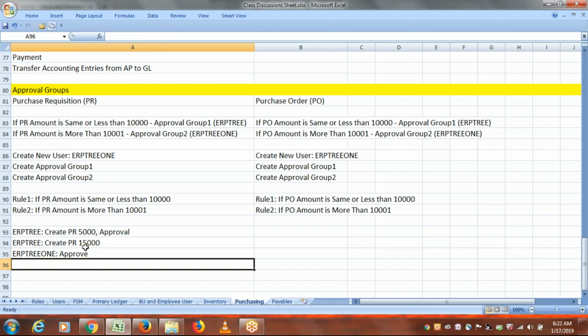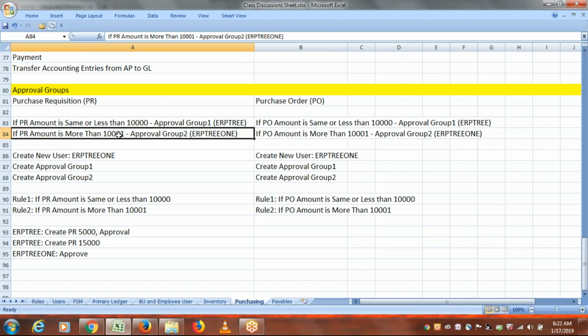So when you create a requisition of $10,000 or less, that can be approved by the ERP3 user. If it is more than $10,000, it would be routed to the ERP3 1 user. That is the reason we created the ERP3 1 user. The notification will go to the ERP3 1 user, who is not going to create any documents, so you do not need to assign roles or convert the ERP3 1 user into a procurement agent.